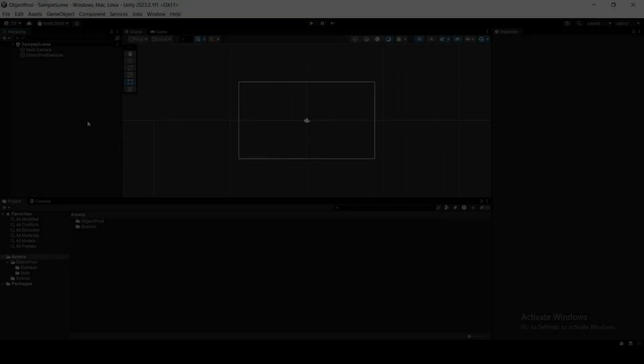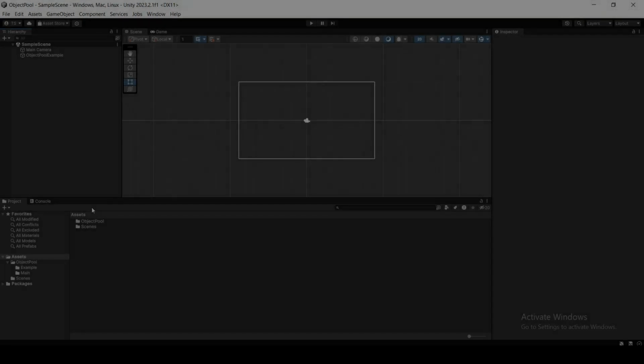Hello and welcome. Today I want to share the new version of the object pool system that I made to replace the old one.